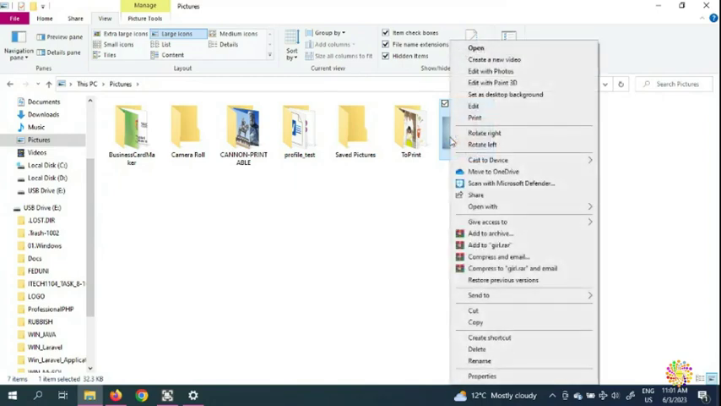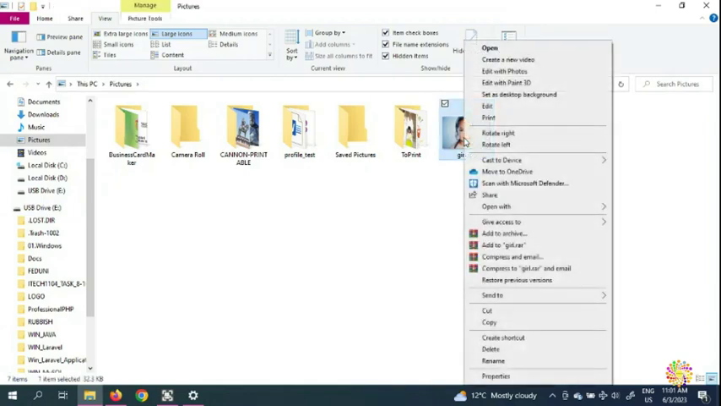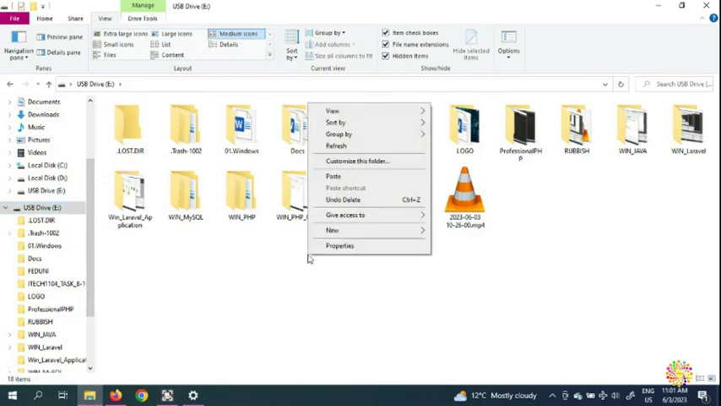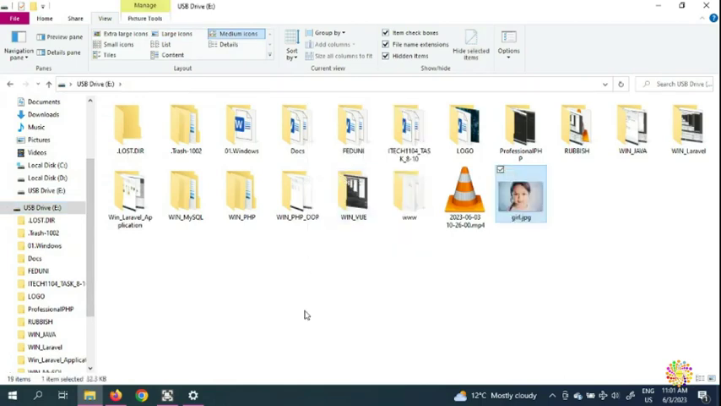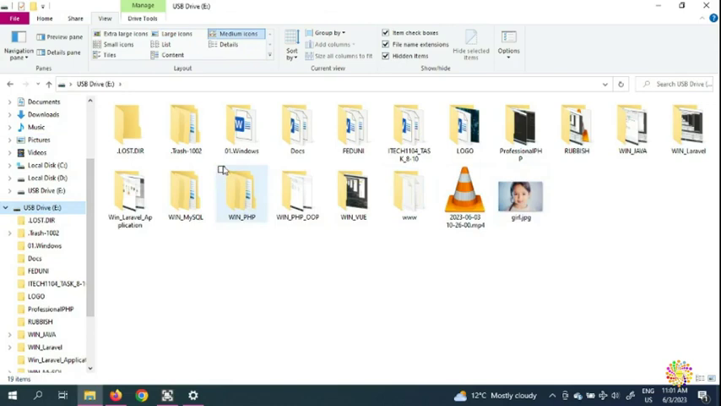So if you want to move this from, say, Pictures to your USB drive, you right-click it and you're going to see there is a Cut option. You'll see the picture turns a little bit grayish. Then you come here, right-click and paste it here, and you're going to see your pictures here. Once you go back, the picture has moved from here to here, and that's how you do it. That's the best way.